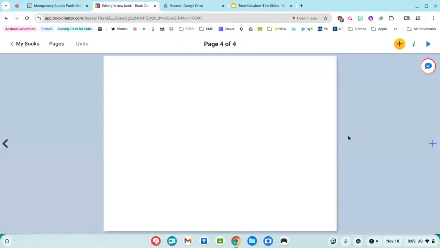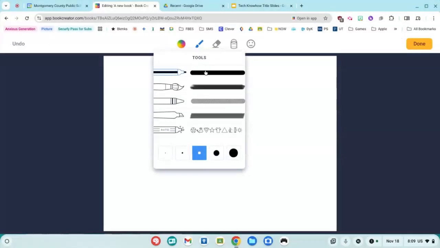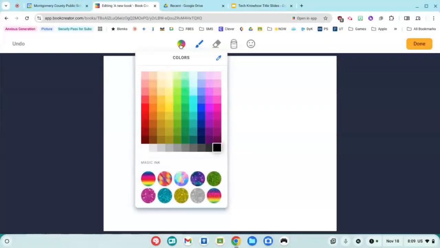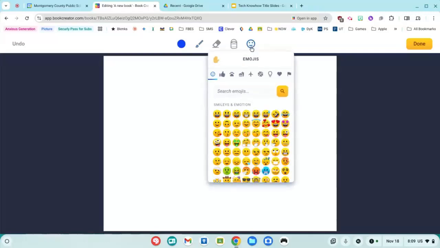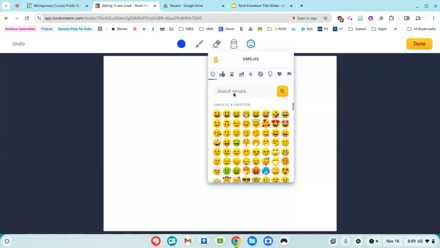And speaking of the drawing tool, let's learn how to use it. Plus sign, the word pen opens the drawing tool. You have lots of different types of markers. Here's your color palette to pick a color that you want to use to draw with. They have fun rainbow pens here. I'm going to choose just a plain blue. This is the eraser. You can use the bucket to fill things. This has a lot of emojis that are really fun to add to your book.